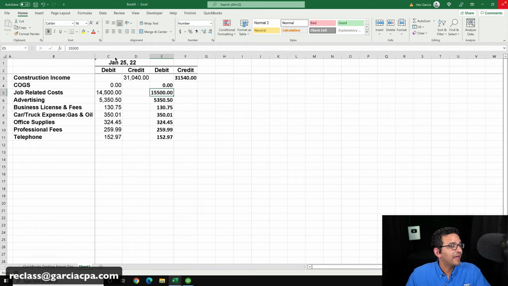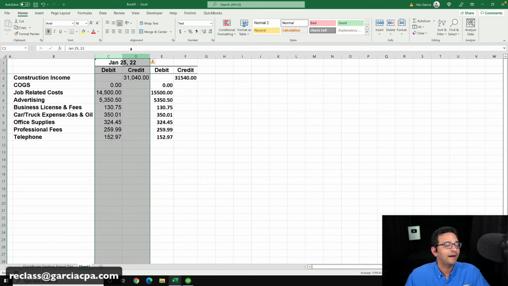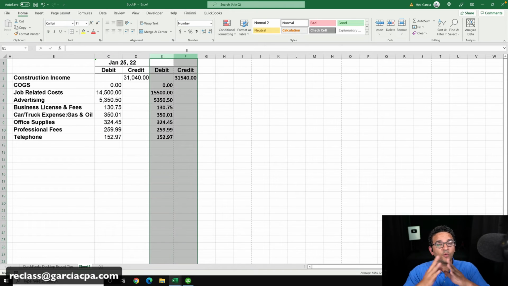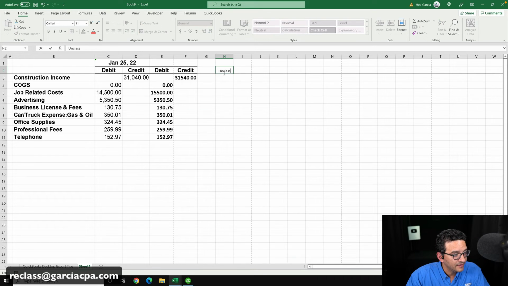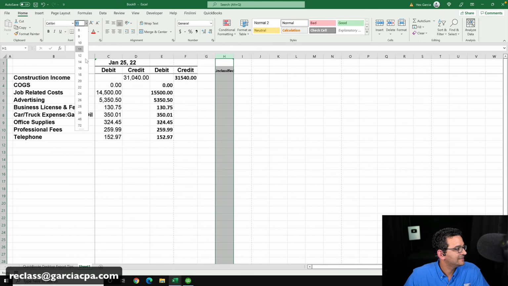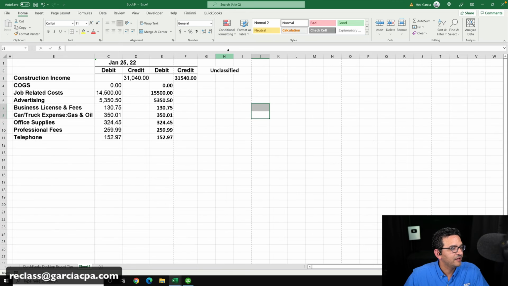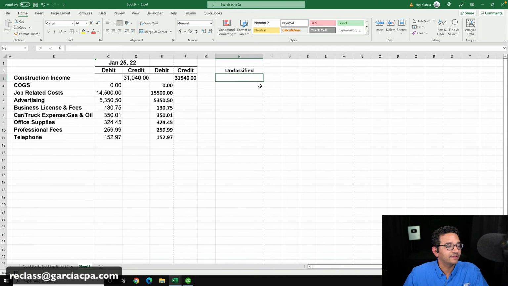So now remember, we have a balance sheet here, or a trial balance, that contains the original number that was unfiltered and then the number that was filtered. So we want to know the difference between the two. So I'm going to go here to Unclassified. I'm just going to type Unclassified there. I'm going to make this bold and make this whole column 16 font again, so it's easier for you to read.